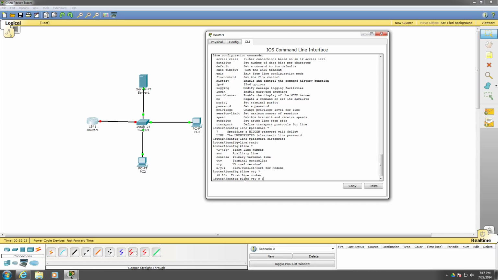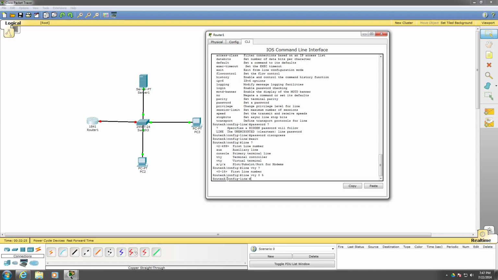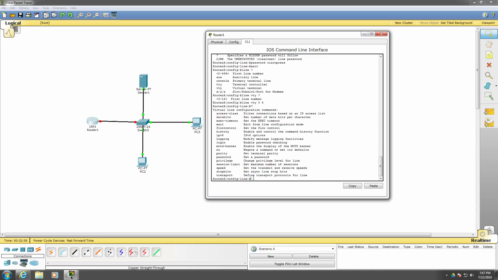So let's type that in. This will take us into config line mode, but it'll only impact these specific lines, the VTY 0 to 5 lines. So let's go ahead and type in a question mark again. I like using the question mark quite a bit.